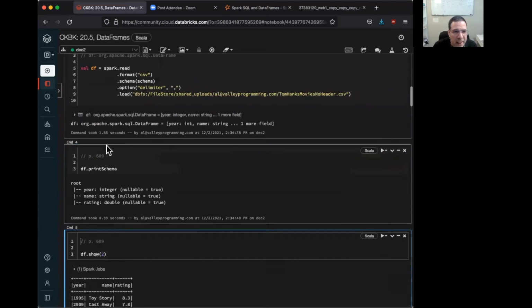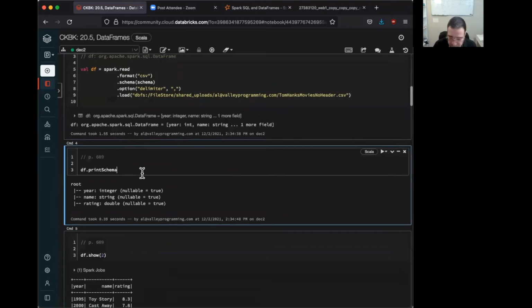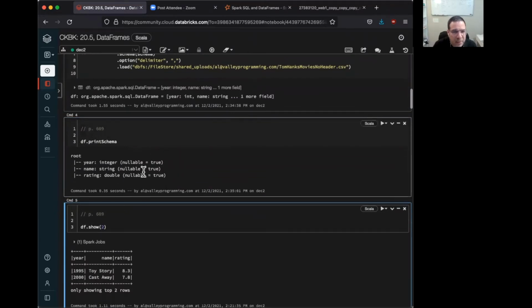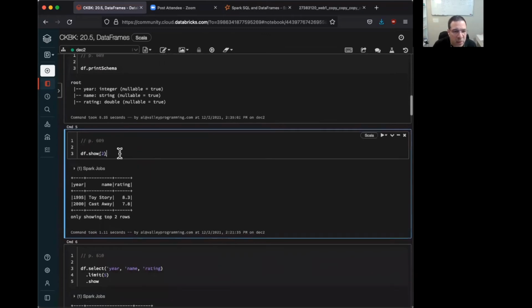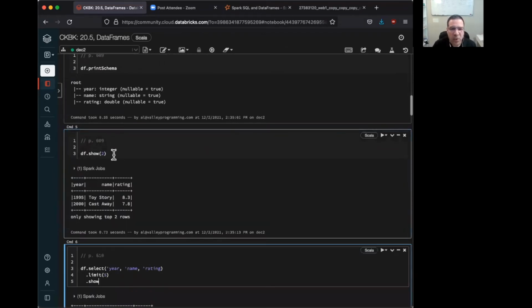So I call, and again, to backtrack, this created a field named DF, which stands for data frame. And you can see here DF is a data frame type. So I call print schema on the data frame variable, and you can see that it shows the same schema that I entered above. And then the next thing I do in the book, and this is actually very common, is to run something like a show command.